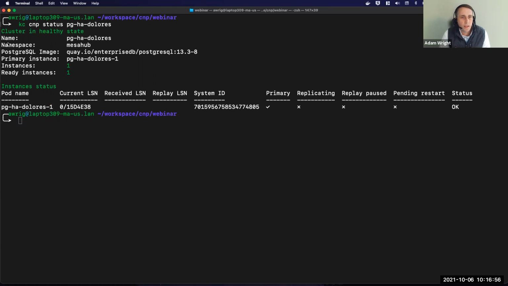So let's go ahead and show that. I'm going to do exec pgha Dolores-1. That is my pod. The container is postgres. Do psql -c. We'll list the databases and we'll describe users.